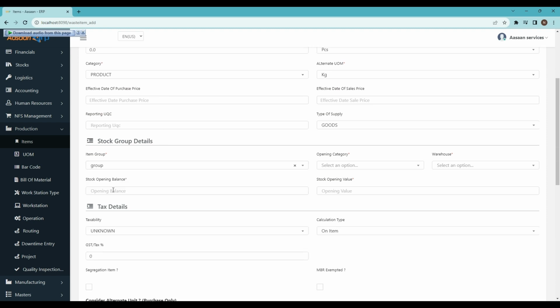I have created some item groups and opening categories randomly, and then I'll select, if I have any opening stock balance, in which warehouse I'll be putting that drone. As it is a product, I'll select the warehouse target which I have created, and in stock opening balance, I'll consider my opening stock as of now of the drone product is 5, and stock opening value, as it is the opening value, I'll consider it as 0.